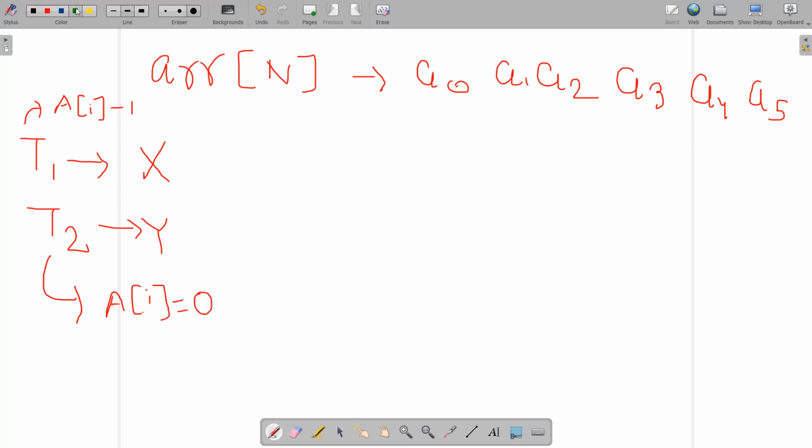Okay, and we need to find the maximum length of subarray, right? So what we need to understand is, consider the very first case. Like I am going to write it down as case 1.